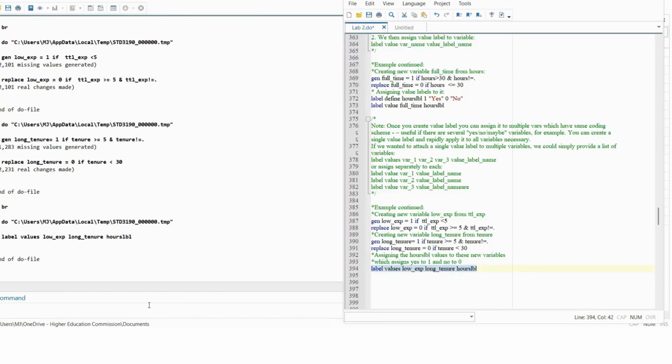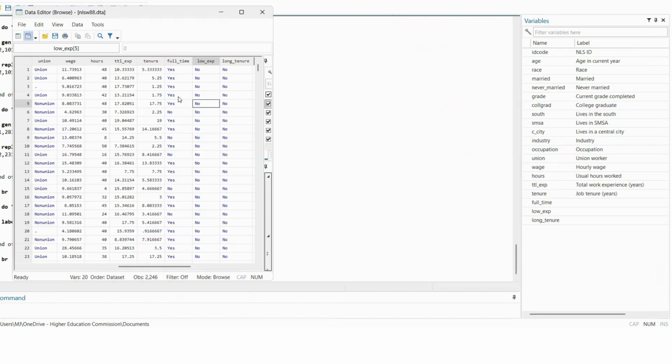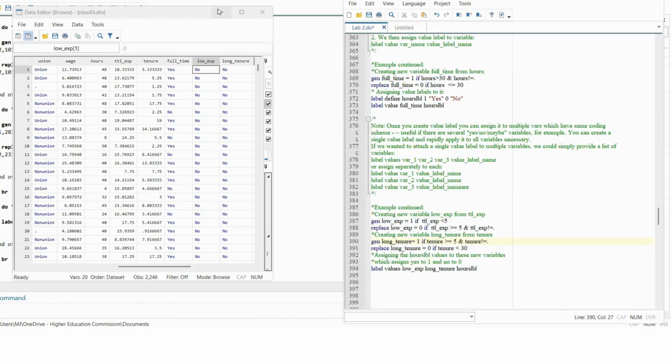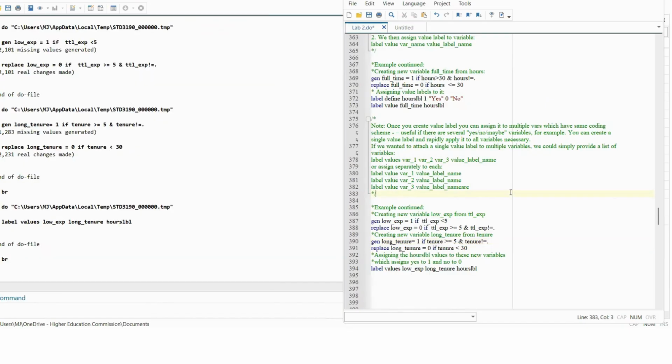Now if I do Ctrl+T, and now if we do browse, we'll notice that 0 is being assigned a value of no. And similarly, wherever it sees 1, it will assign it a value of yes. So this is how we can assign.